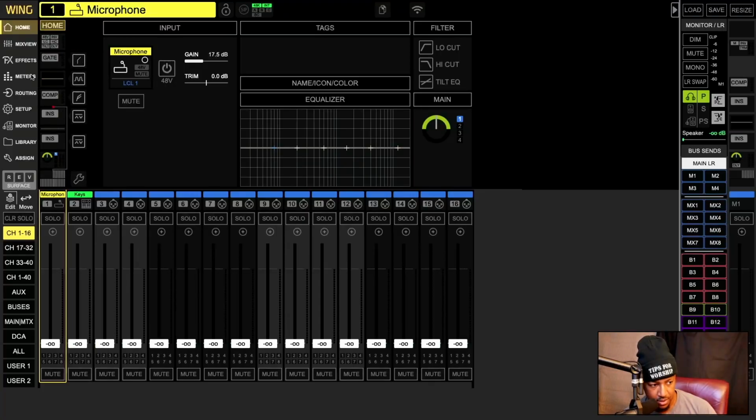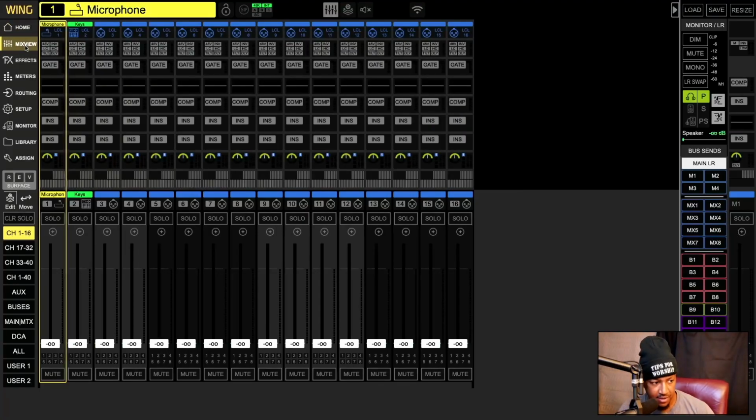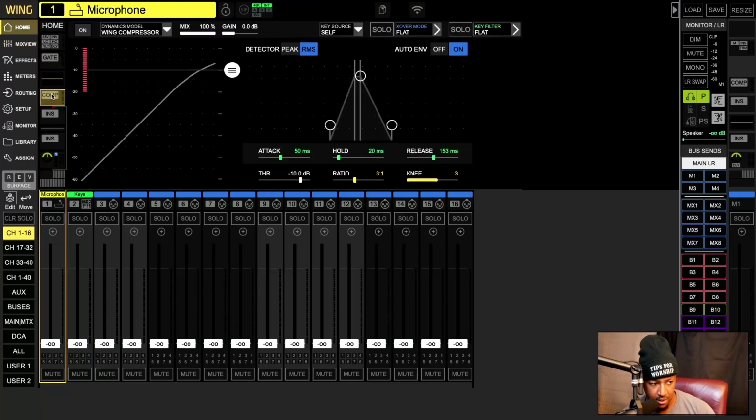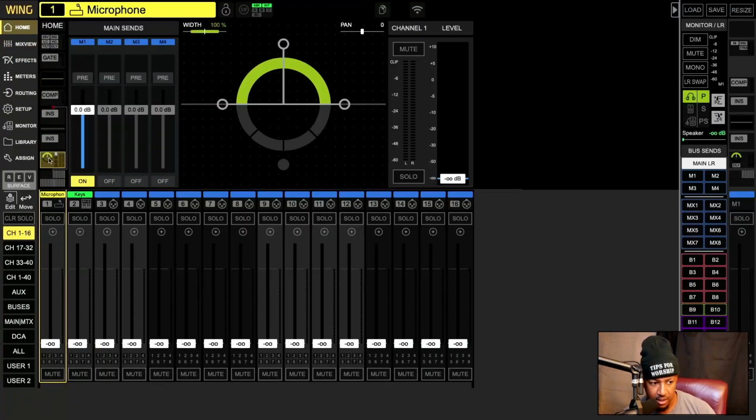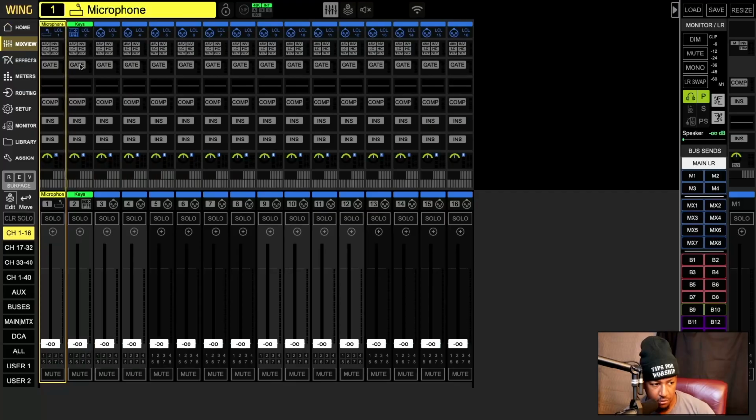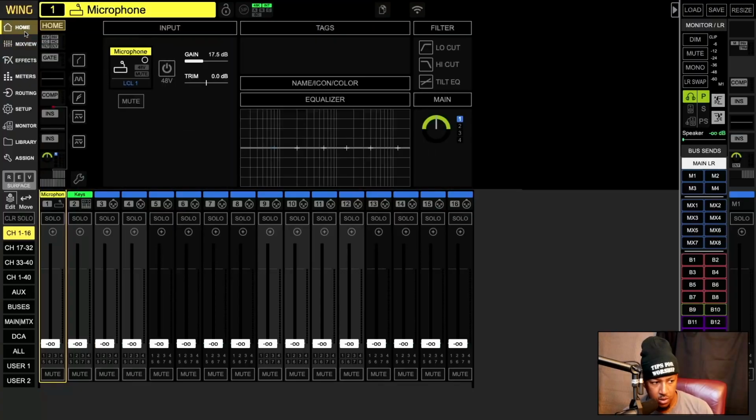All right. So yes, in our mix view, we have everything here. Same thing, compressor. So it's pretty cool. I don't think I really have to go over mix view too much because it's pretty much the same as the home tab, if I'm not mistaken.